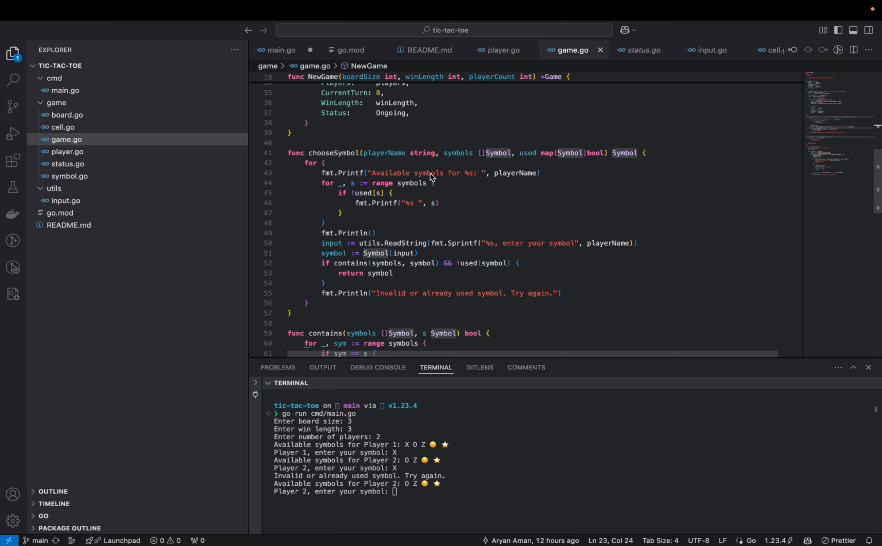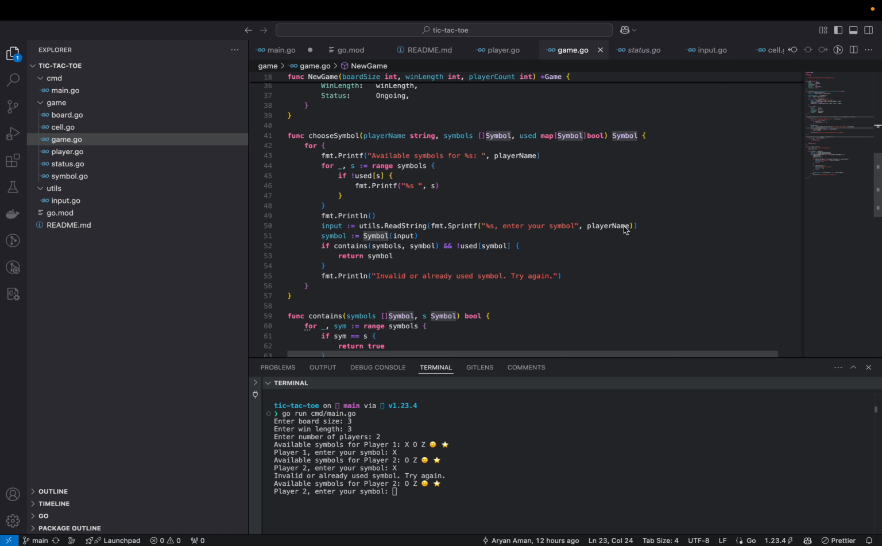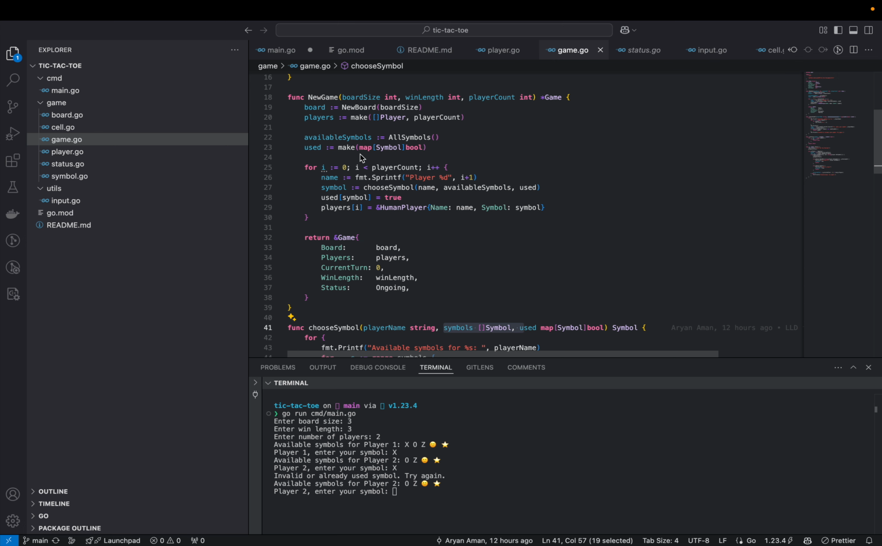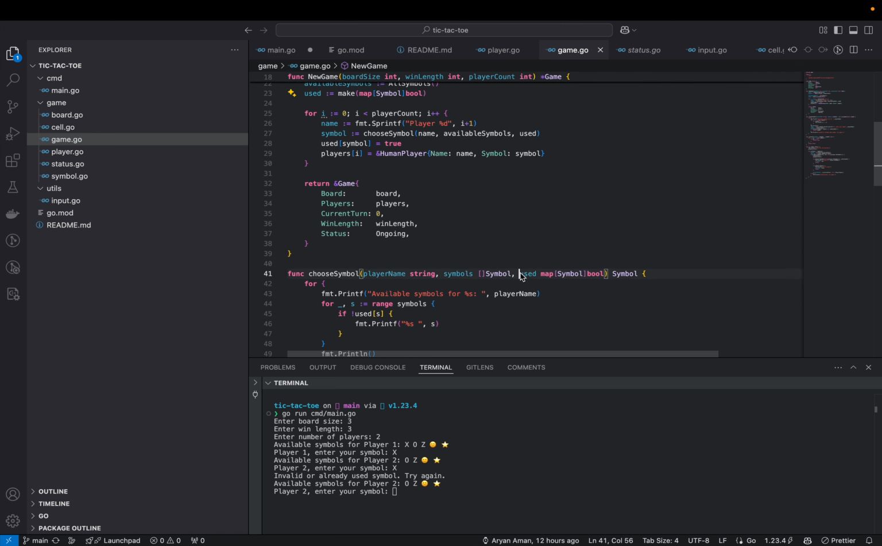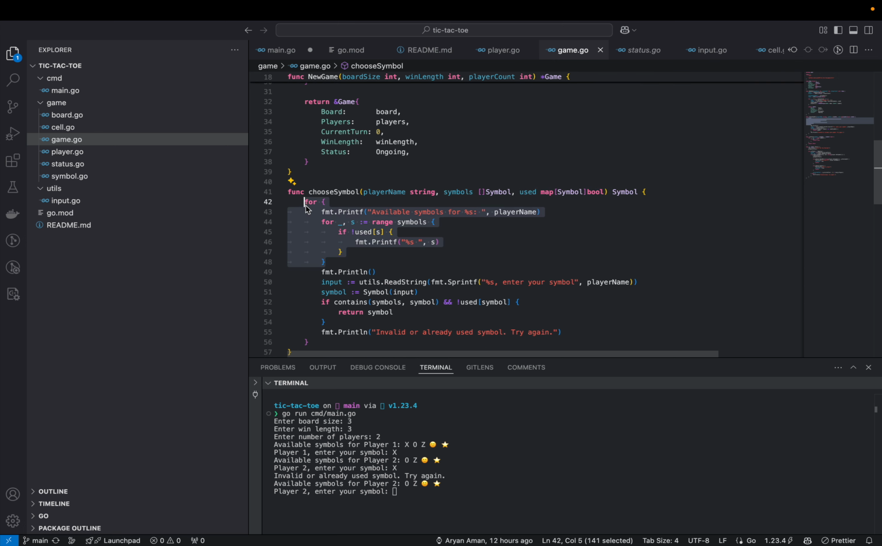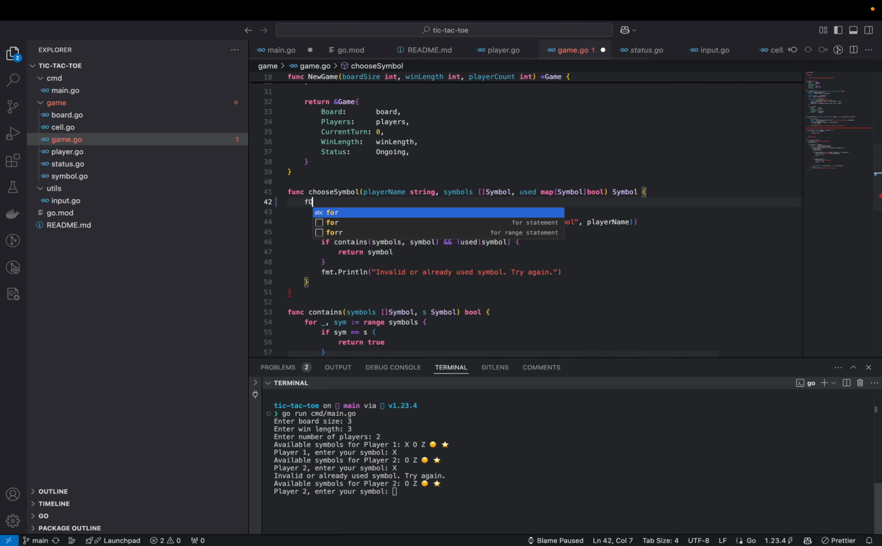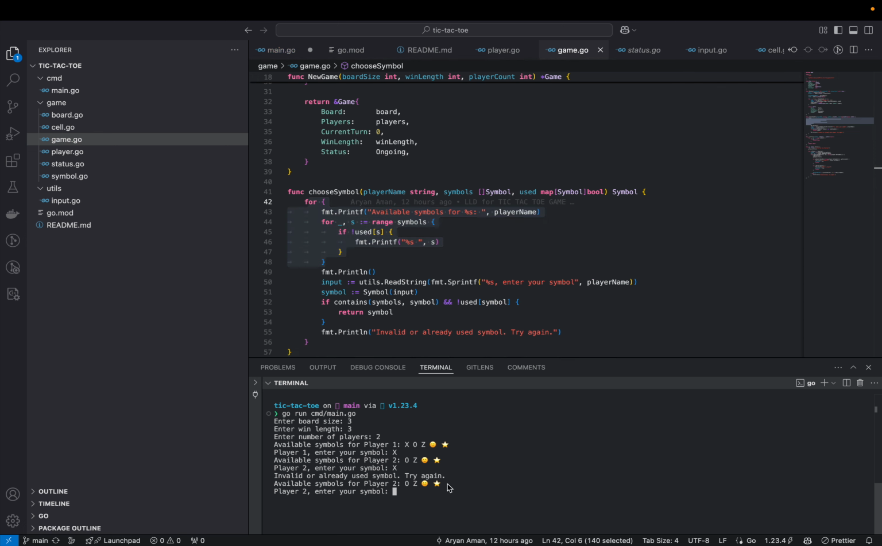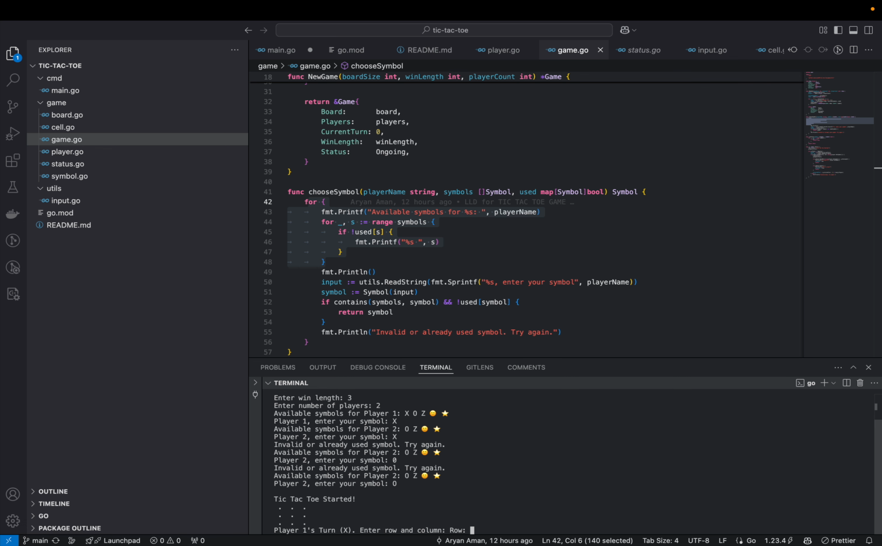See, this logic happens here. For choose symbol, we created a separate method. It passes the player name and symbol, and we are storing the symbol in a used map, so we check whether it is already present or not. If it is present, it is not available for the user. If not, it is available. So we will choose a different symbol, like not 0, it will be O.